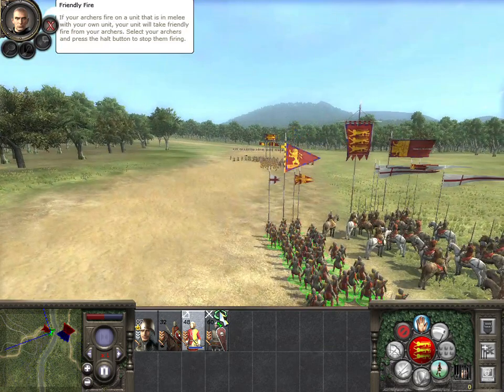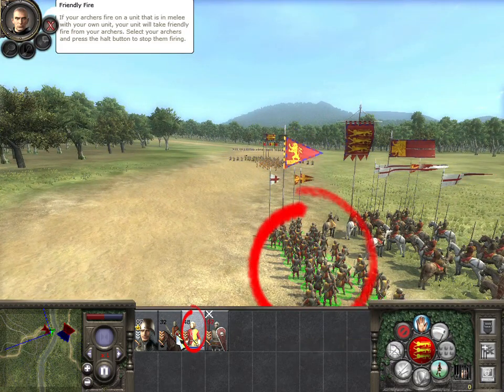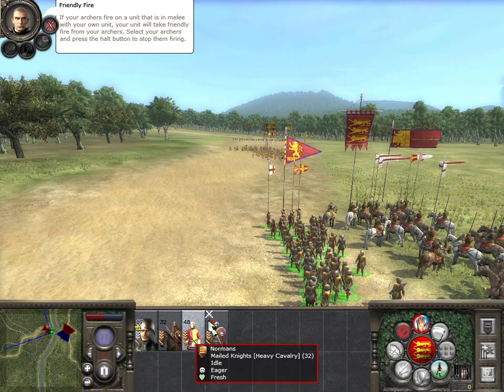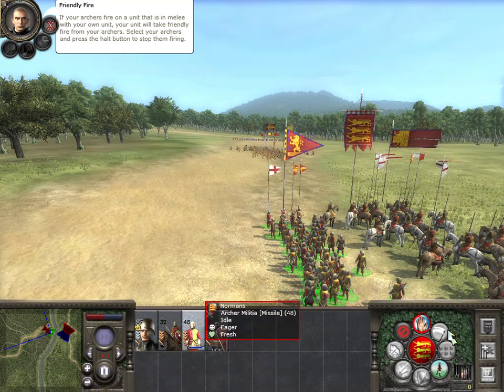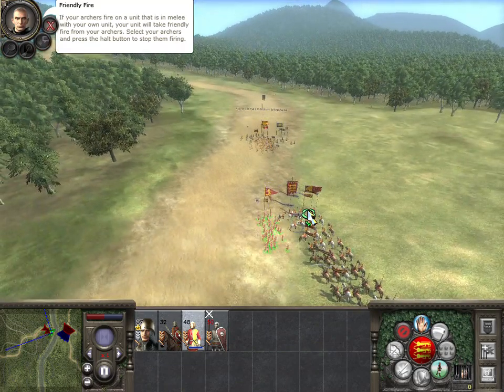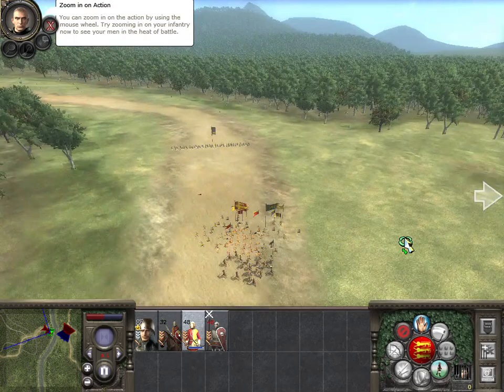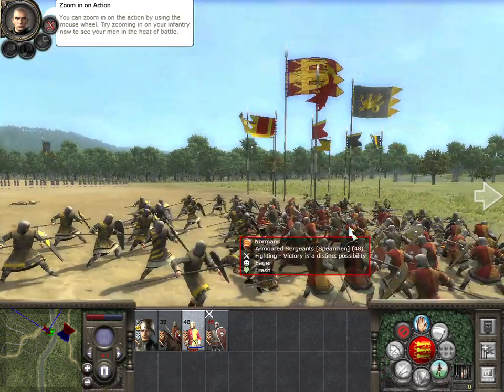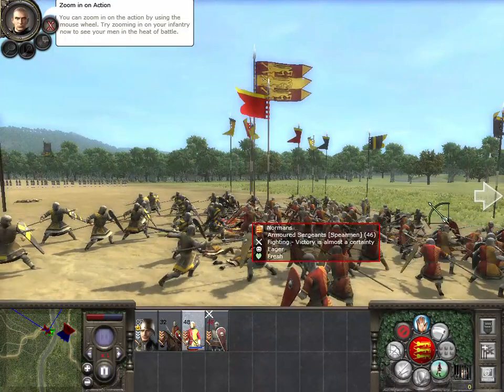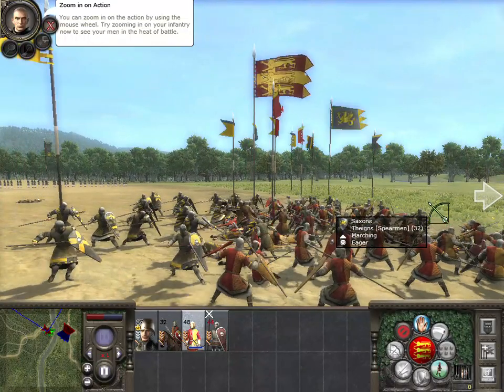If your archers fire on a unit that is in melee with your own unit, your unit will take friendly fire from your archers. Select your archers and press the halt button to stop them firing. You can zoom in on the action by using the mouse wheel. Try zooming in on your infantry now to see your men in the heat of battle.